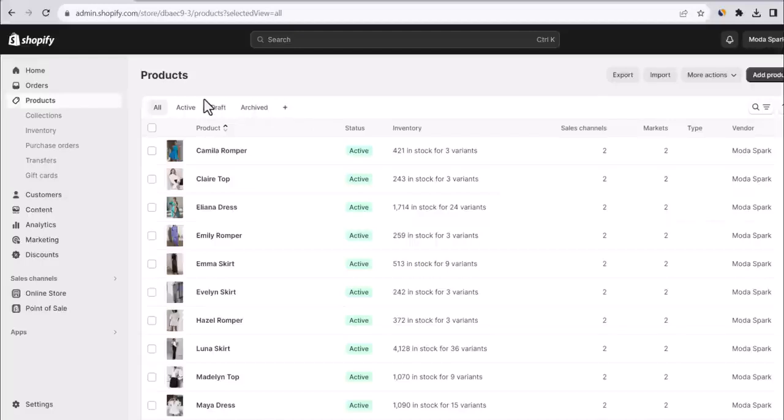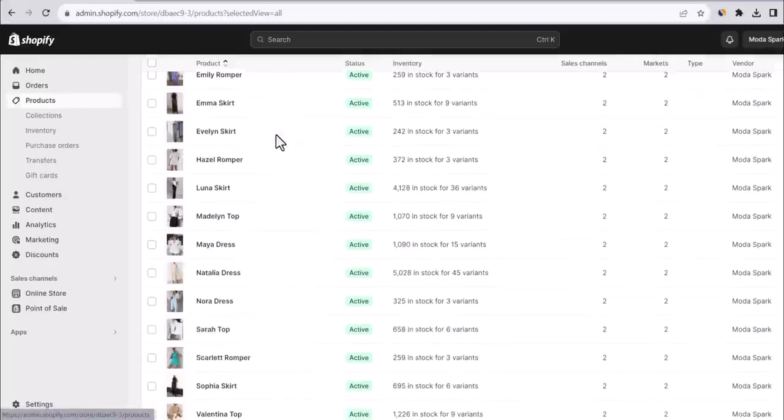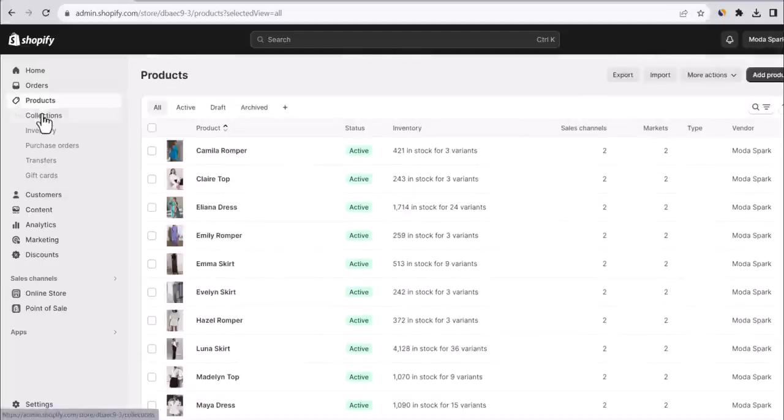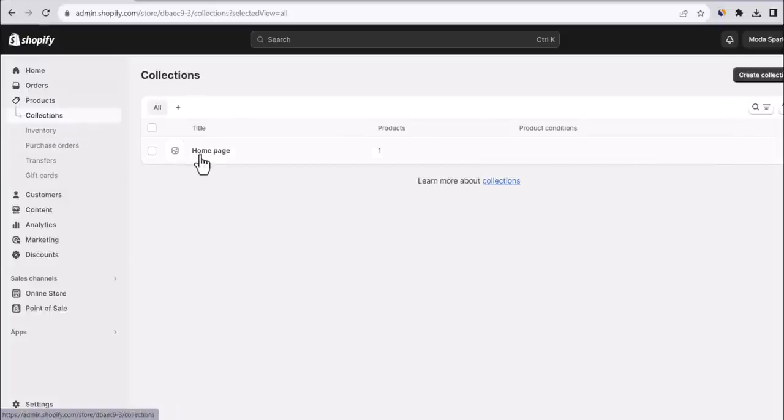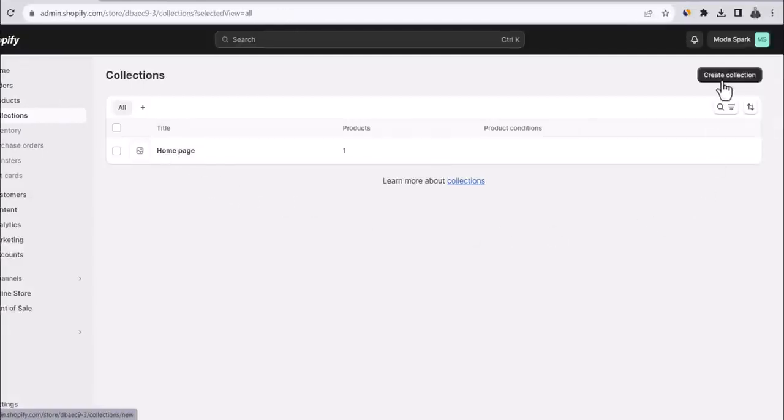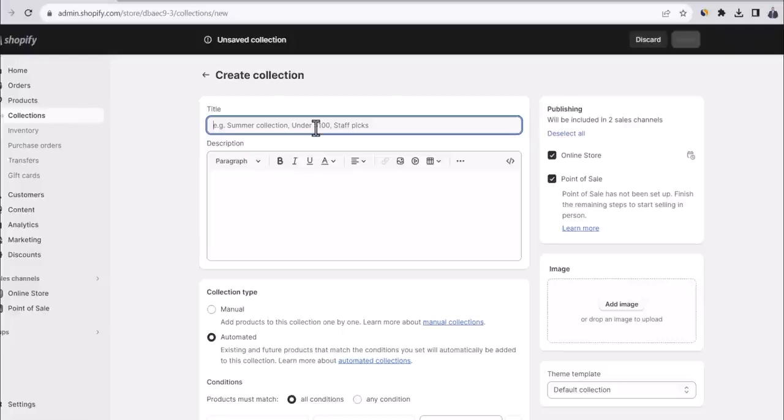In this step, we're going to create some product collections from scratch. Click here on Collections under Products. You'll notice that there is a collection called Homepage created by default. We'll talk about it later, but let's create our first collection. Click up here on Create Collection, so we can give it a title. In my case, I'm just going to name it Dresses.